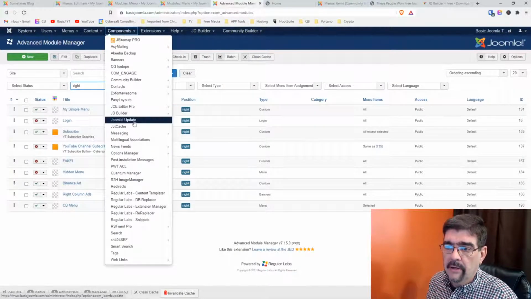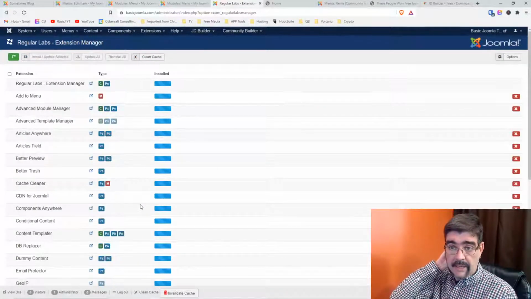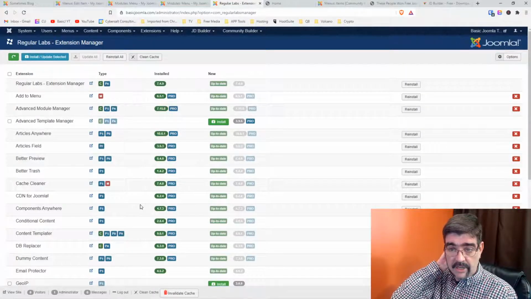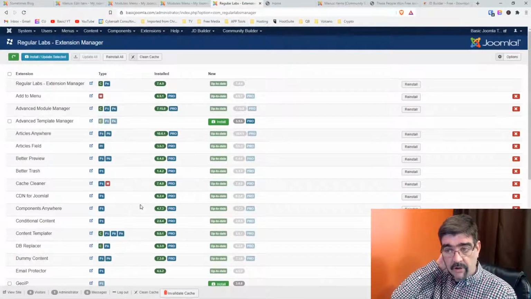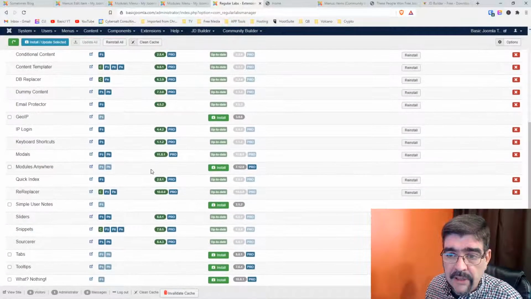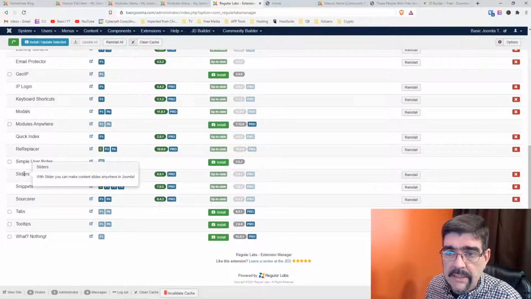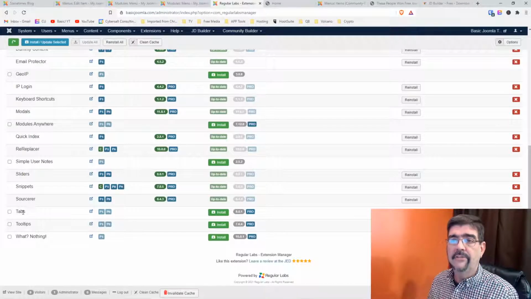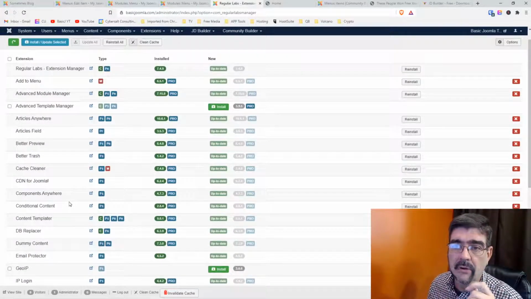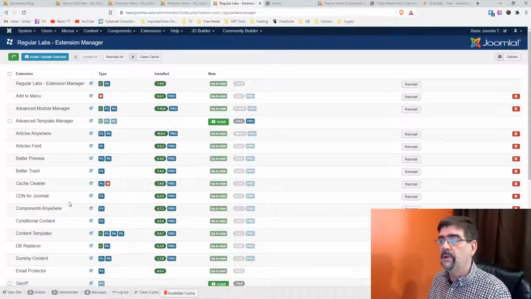Let's go back to Components, Regular Labs, Extension Manager. And I'm going to install the Regular Labs extension here. There are free versions of all of these, even though I have the pro versions. There's sliders. No, that's, I think maybe slides anywhere. No, tabs. No, I want something that, when you click something, is an accordion. And I'm going to show you another way to do it. In fact, let me just show you a really cool way.